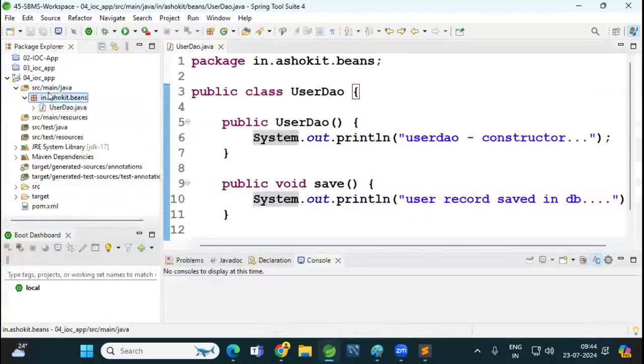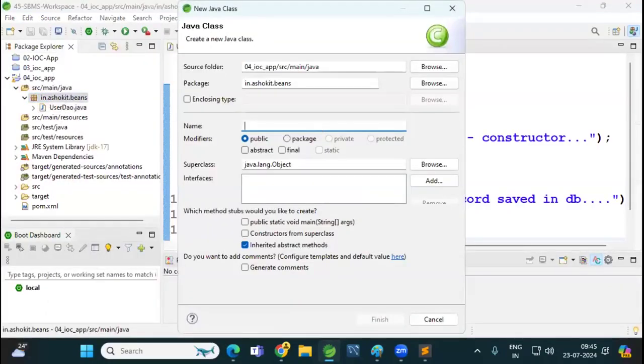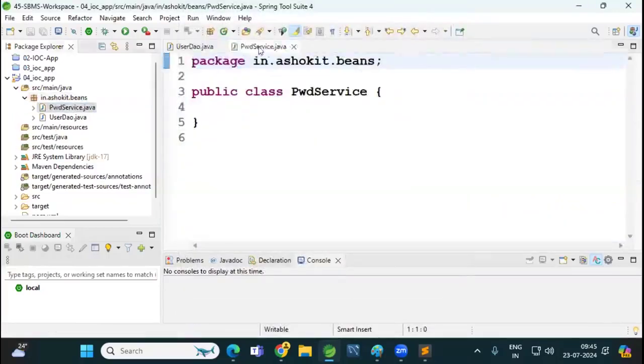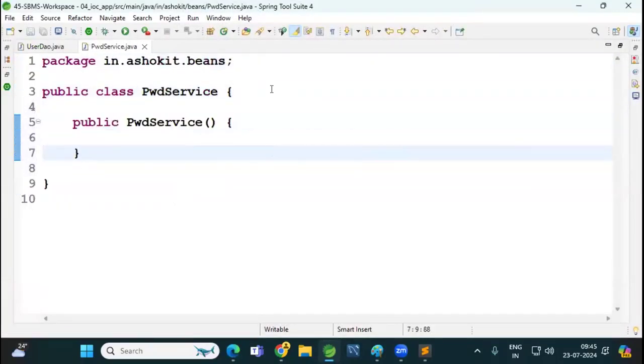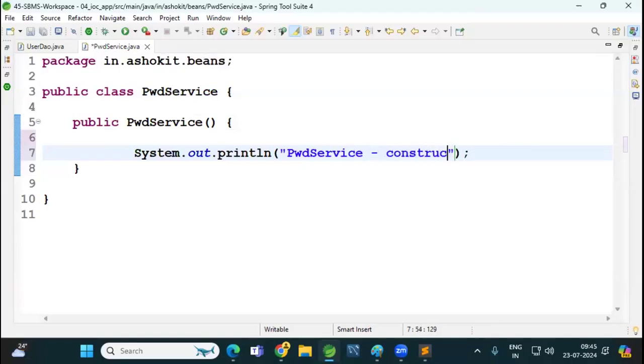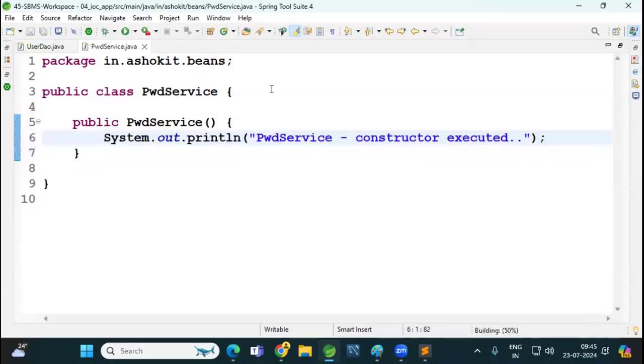Then next one, let me create one more class, which is called PasswordService. Here also, I'm writing one zero param constructor. Then System.out.println, PasswordService constructor executed. So if this constructor is executed, that means the object got created, right?